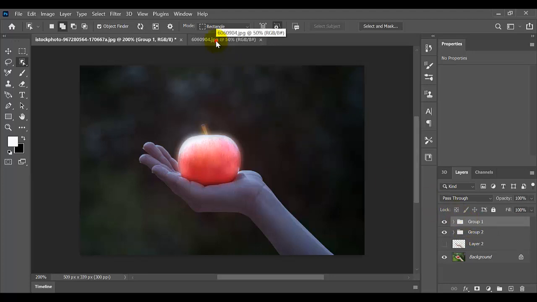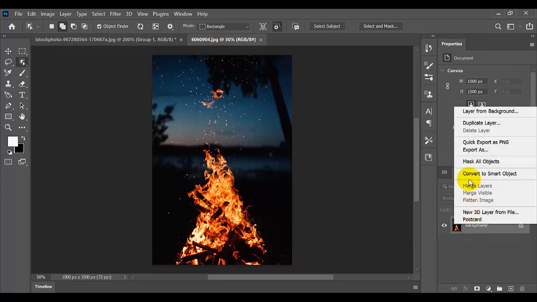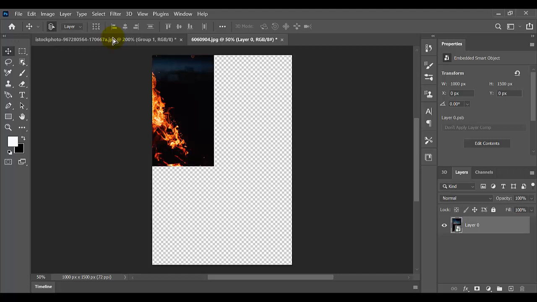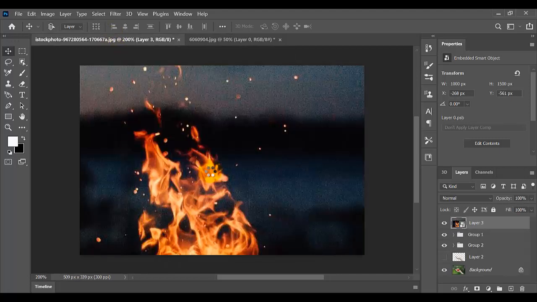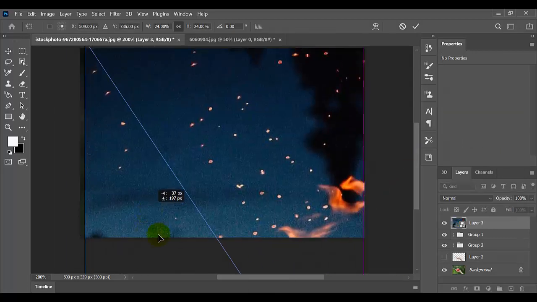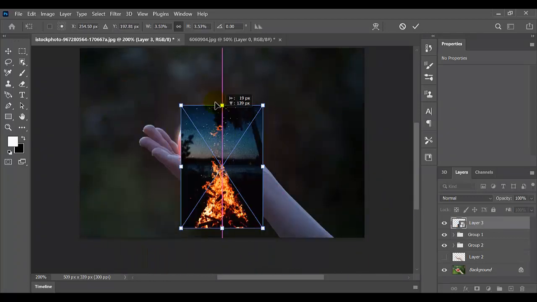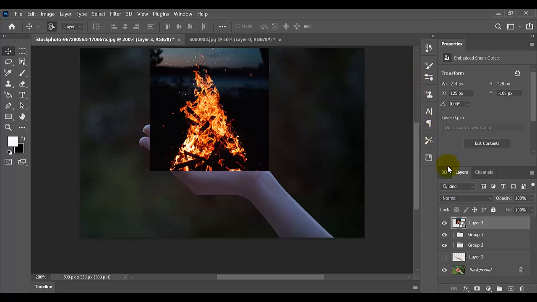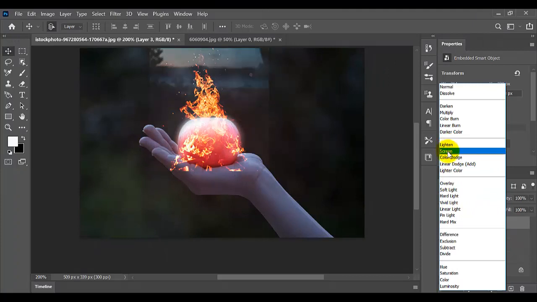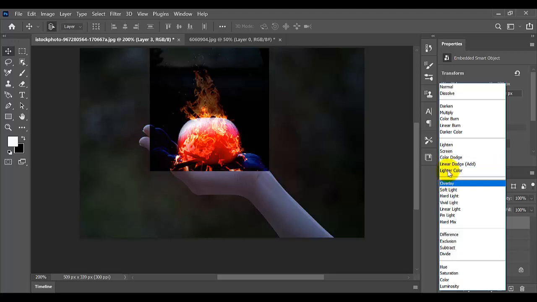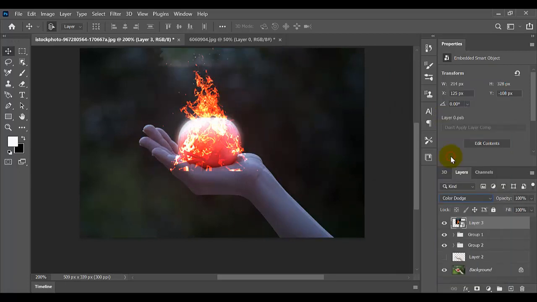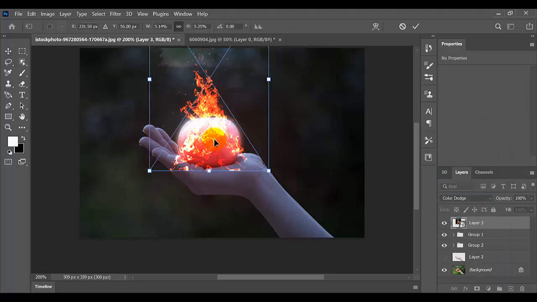Go to the fire image, right click and convert to Smart Object. And drag this image to the previous one. Adjust this image. Change from normal to color dodge. Right-click and using the Warp tool adjust the fire.